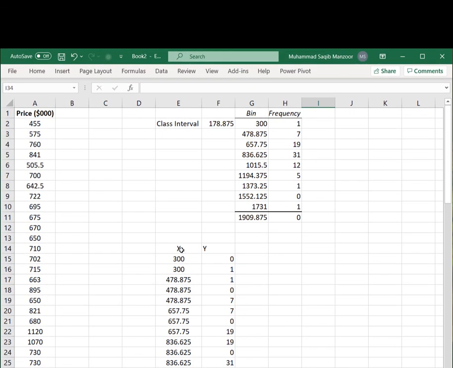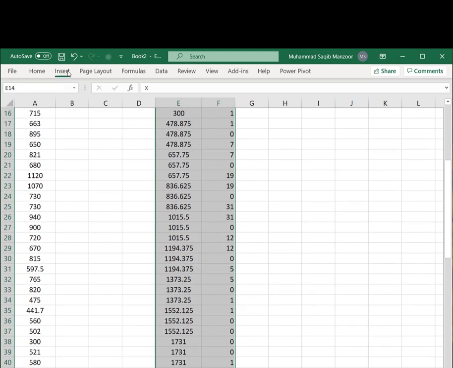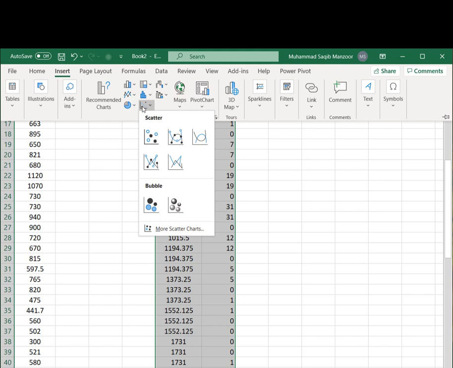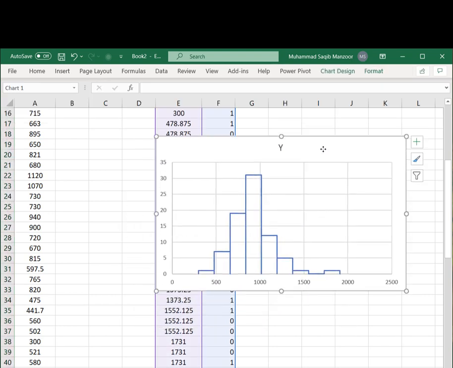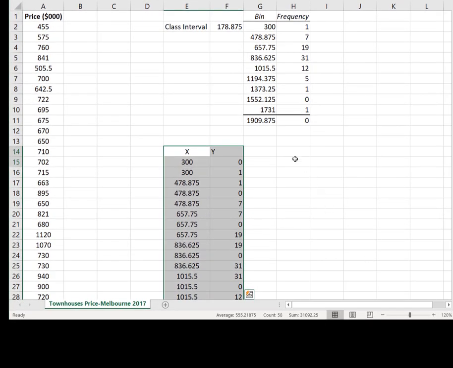Now we can construct the histogram manually by selecting X and Y series together, and then we click on insert. Under scatter plot, we will pick the lines, and that generates the histogram for us. So let's cut that and paste somewhere here.